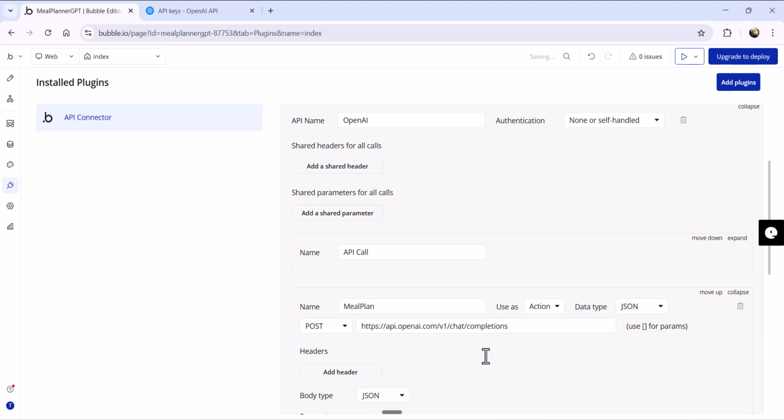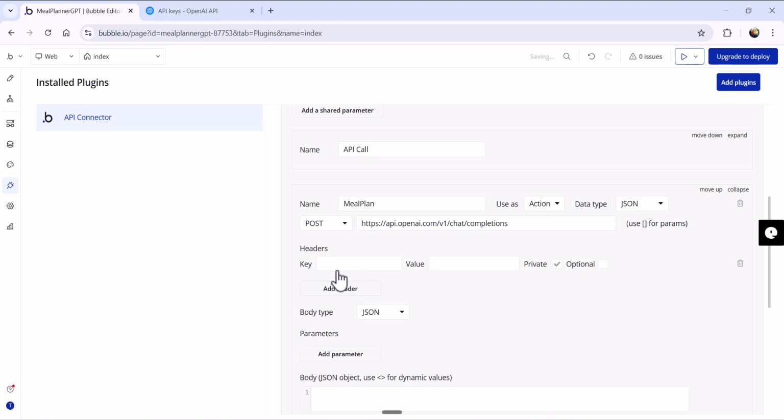In our case, the API endpoint is api.openai.com/v1/chat/completions. Before processing the request, OpenAI needs to identify who the requester is, what type of application it is, and in which particular format the request has been sent. For this, it makes use of two headers.